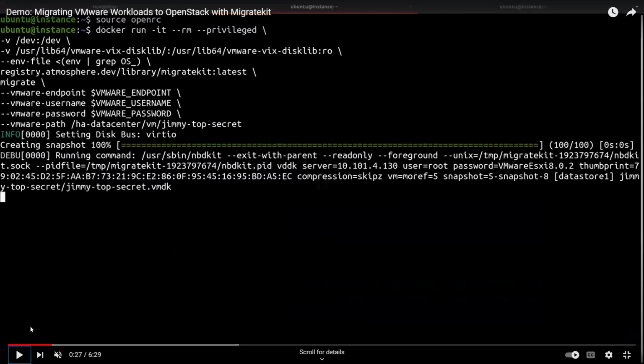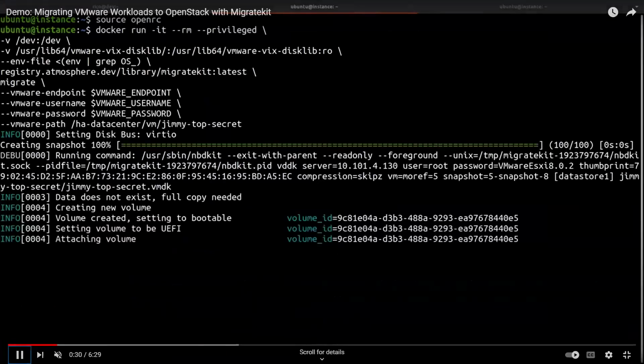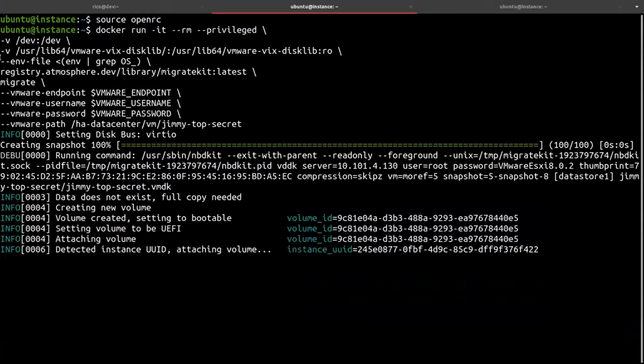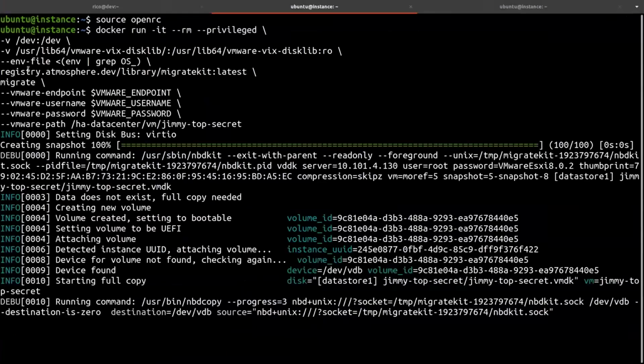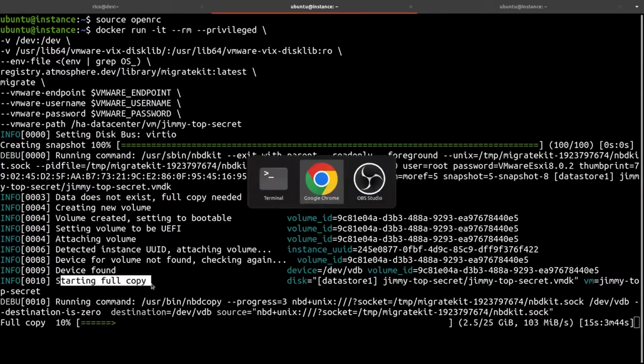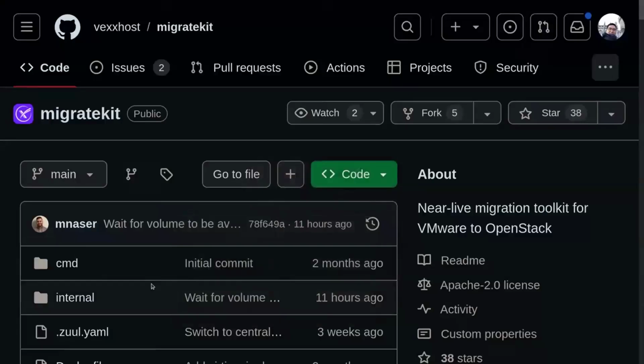You'll see that first it creates a snapshot of the virtual machine inside VMware. After that, it uses VDDK to copy the VMDK, attaches a Cinder volume to the OpenStack VM where you're running this, and then uses NBD copy for a full copy because it's the first time it's running. It'll also skip any zeros. So if you create a terabyte volume but you're only using 10 gigs, it's going to fly through it.